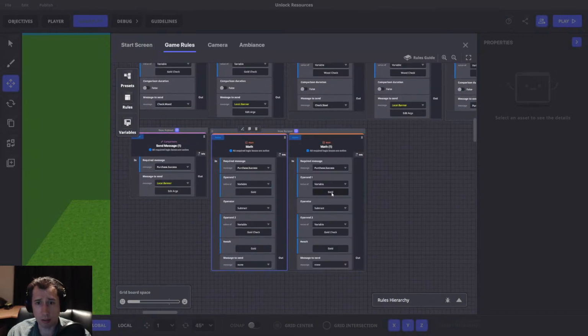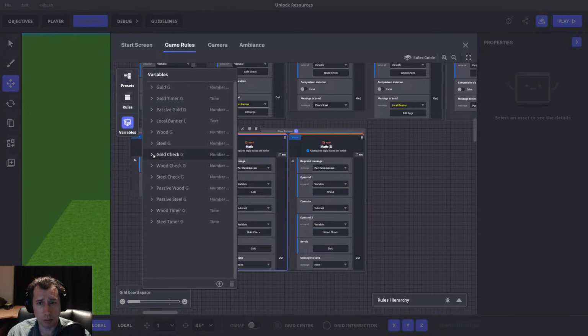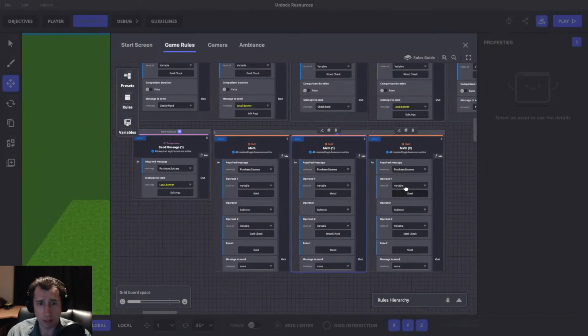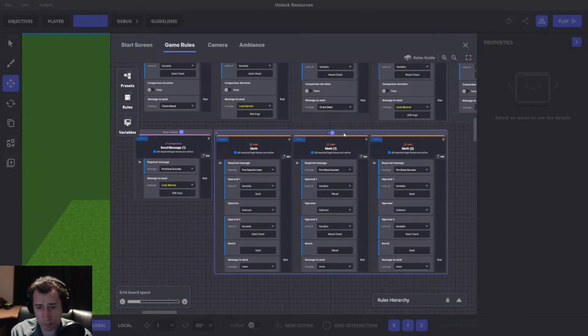Then we can use that same one and say our wood is going to check the value of wood check, and that will equal our wood. And this one here is our steel, and we're going to subtract the value of steel check to equal steel. And once we purchase something, minus resources. Resources. There we go. And success banner text. All right.